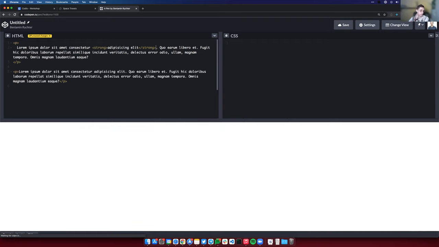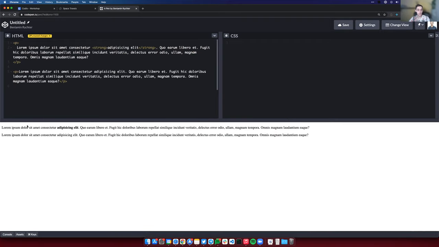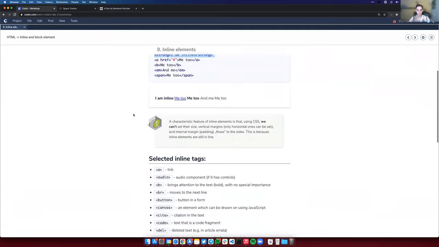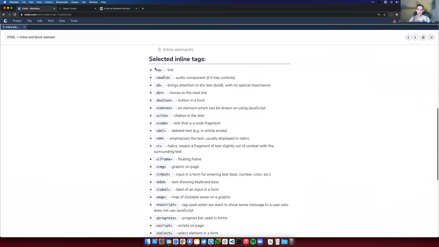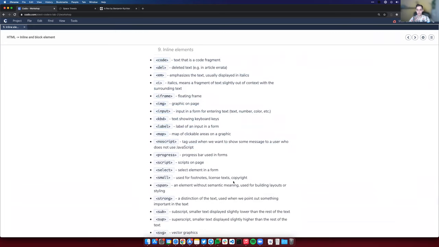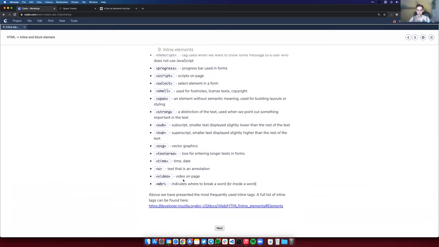And now we can see that the text is rendered in a normal way, but our two words here are stronger. And all the text is in one line. We don't break the line here. That's very, very important. Okay, we have of course a lot of different tags that we can use, but we don't have time to mention all of them.